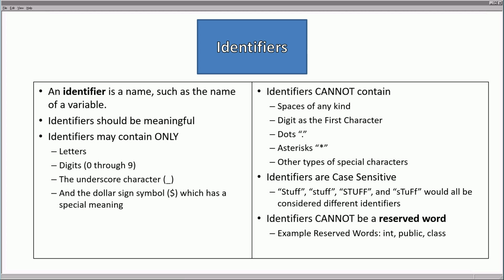Identifiers cannot have any kind of space. Also, identifiers cannot start with a digit. Identifiers should not contain dots, asterisks, or other types of special characters. Also, when we're using identifiers, we must understand that they are case sensitive. So if I were to declare 4 different variables, stuff, Stuff, STUFF, and sTuFf, they would all be considered different identifiers. Now furthermore, identifiers cannot be a reserved word. These are words that have special meaning inside the programming language.